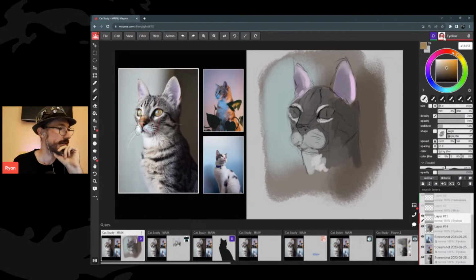Got this orange, red orange on the snout. Do this on the bottom layer. Just use my lines just yet. Could probably go pink.